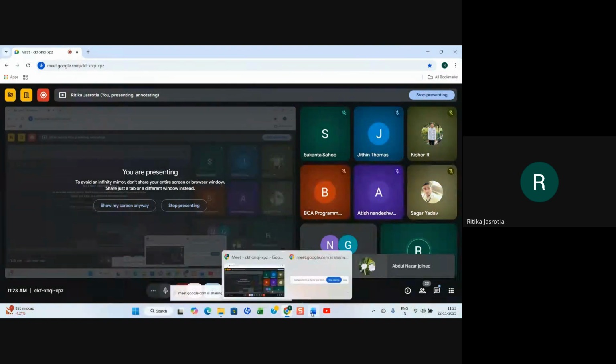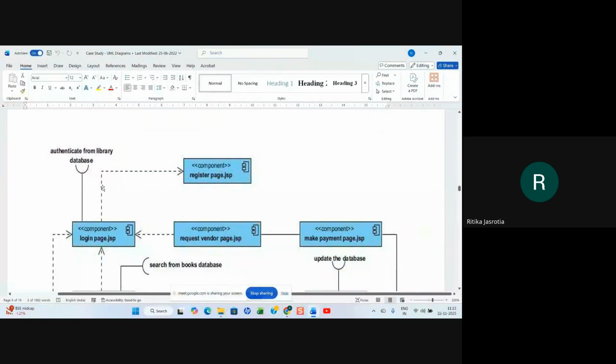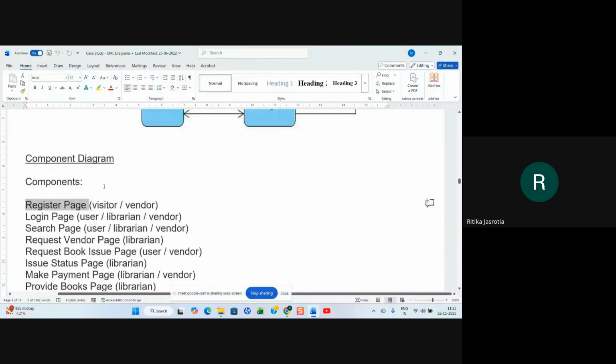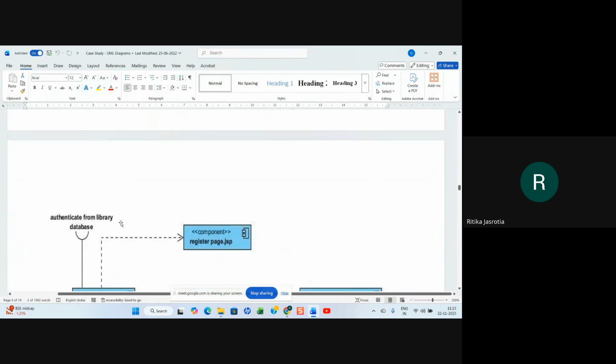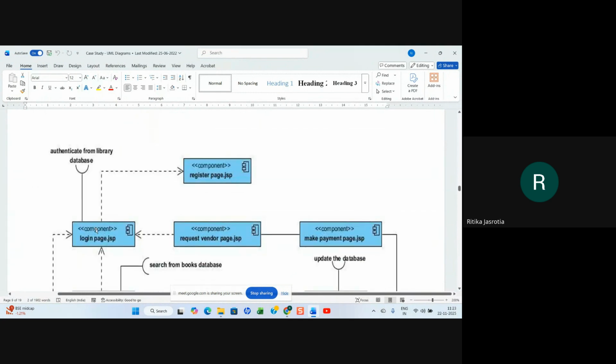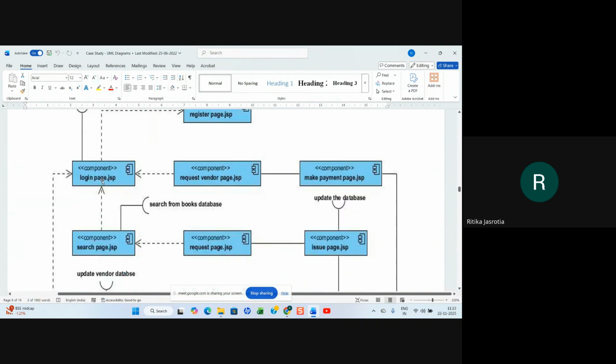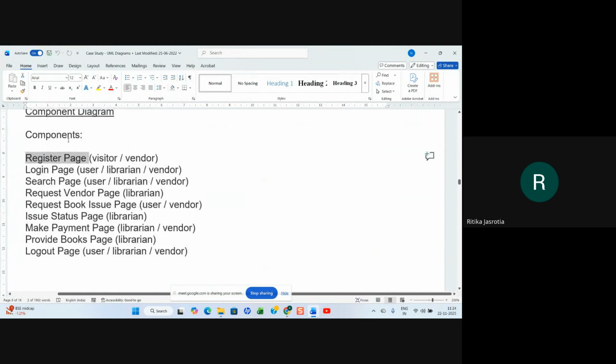Sorry. So the components we are talking about, first is the register page. So the register component is there. Then the login component will have the register component also. The other page is login. Login, all three can do: the user, librarian, and vendor can log in.